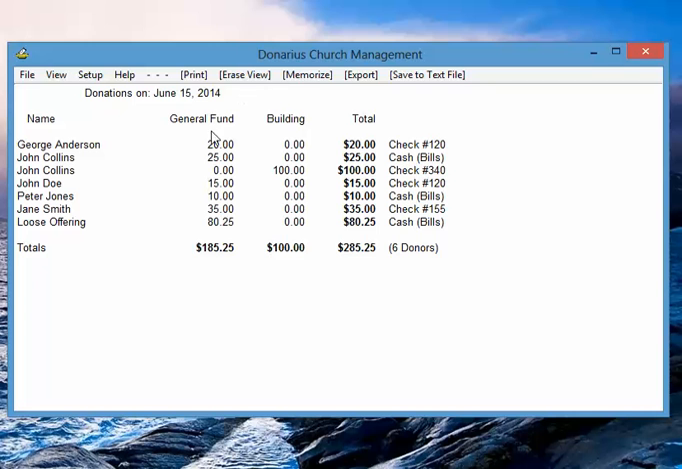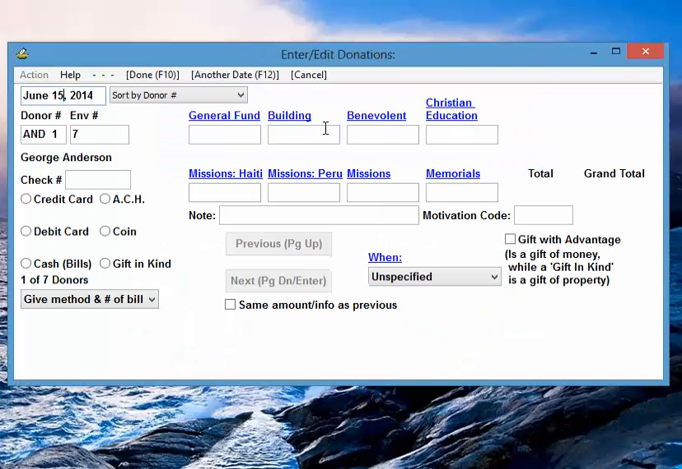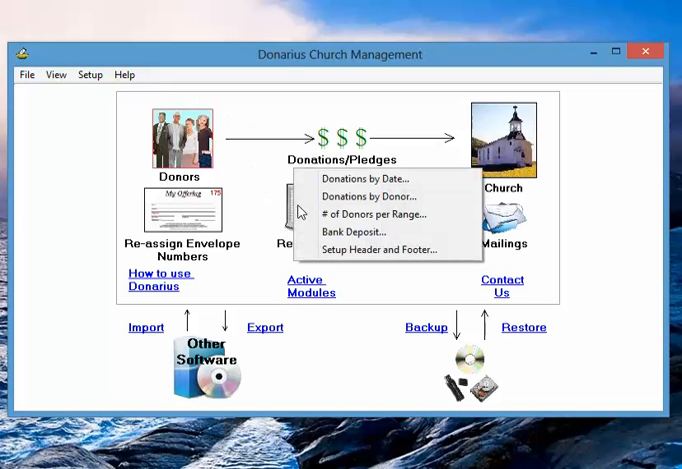Now let's see, we realize, oh, this $20 for George Anderson was not correct. So we go and we change the $20. It was really $30. And we click done again, and we do the report again.